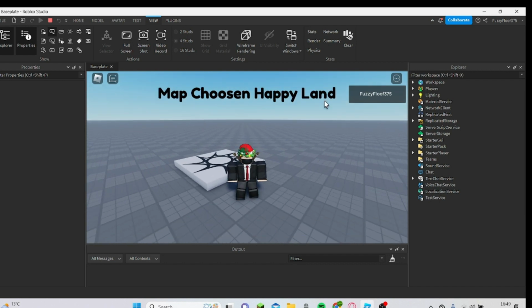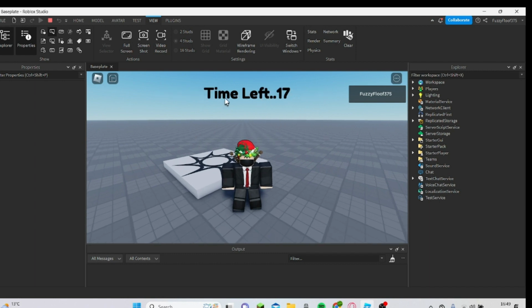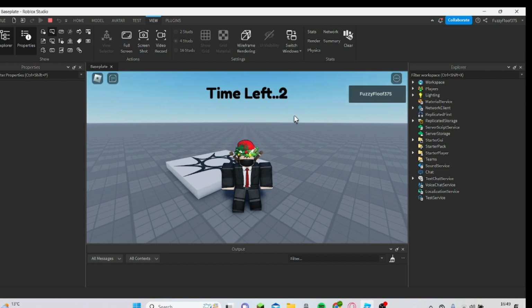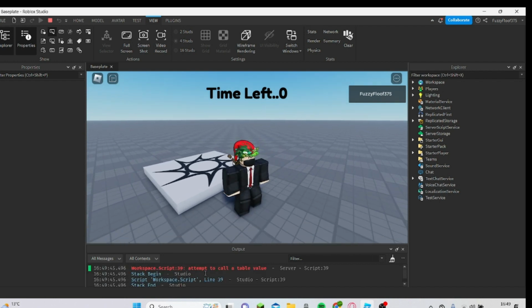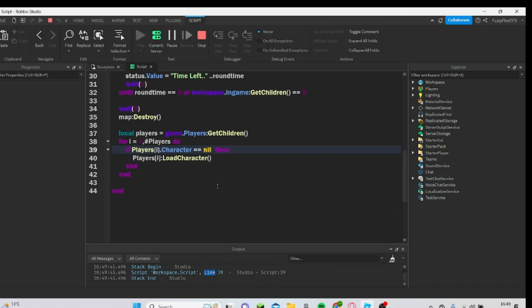Map chosen, Happy Land, so it's going to spawn us into the Happy Land. Now, what the time left is just the waiting time after the waiting time to be spawned in. I will leave comments in the actual scripts in the description so that you guys can change it for yourselves and make life easier for yourself. So there's time left, 0. We will spawn. Oh, hang on. No, we've got an issue.